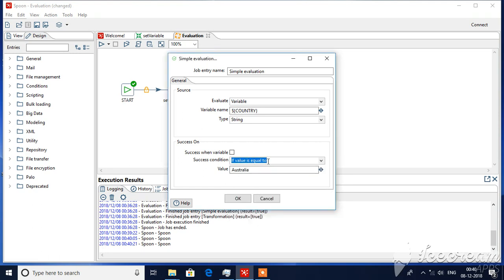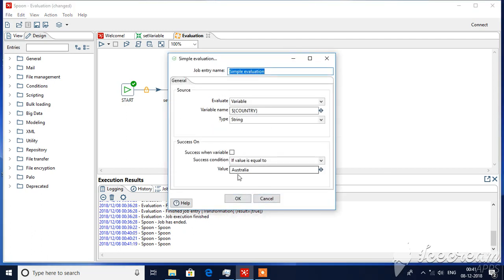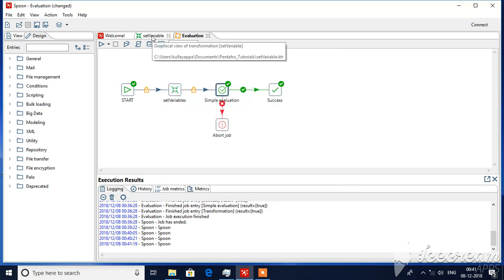If the value is equal to Australia, there is a tick condition and a cross mark. This means when the condition is true, the flow will go to the success, and when the condition is not matching, it will go to the red mark, which means it will abort the job. Since I have set the value as Australia, and the variable is also Australia, the condition matches, so the flow will be forwarded to success. If you have any further transformations to be executed, the flow will go like this.